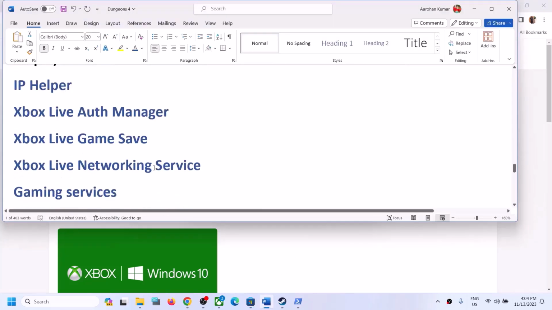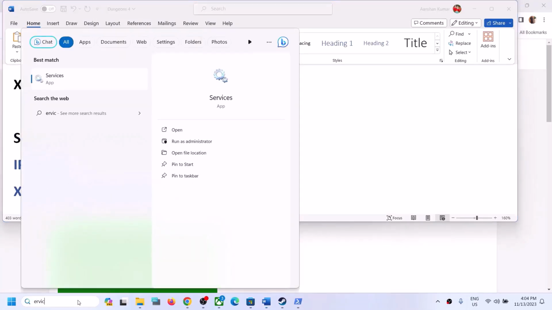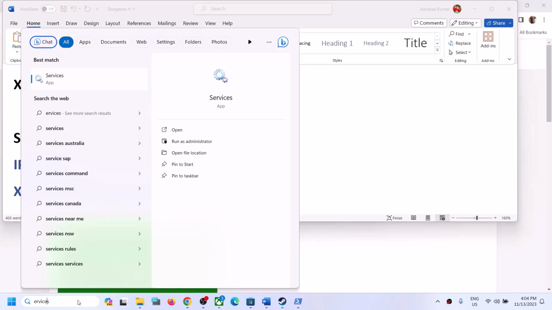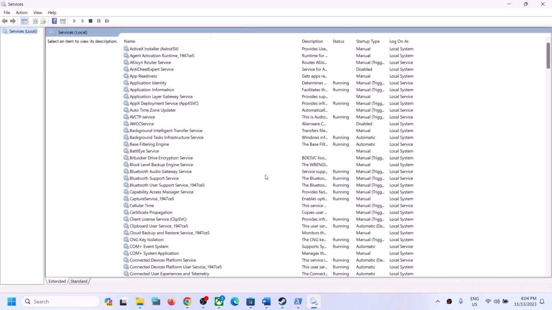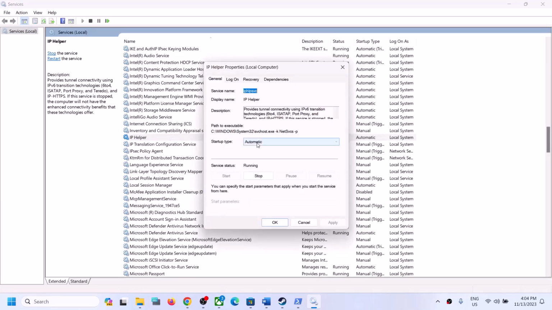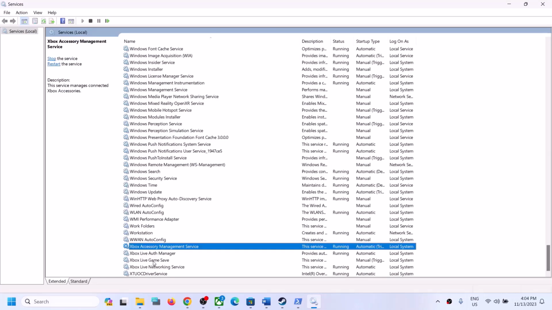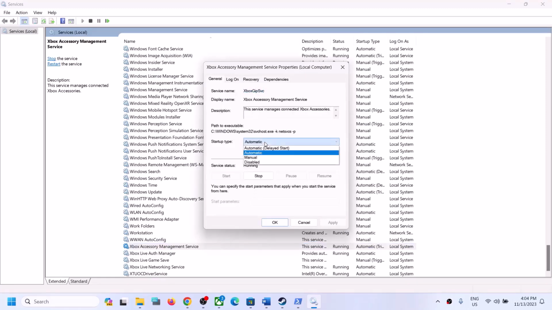Next step is to start all these services. For this, type in services in the Windows search box and then click on services. Now find IP helper in the list, double click on IP helper, set it to automatic, click on apply, click on start if highlighted, and then click on OK. Now find Xbox services. At the end here you can see all the 4 Xbox services. Double click on each one of them, set it to automatic, click on apply, click on start if highlighted, and then click on OK.